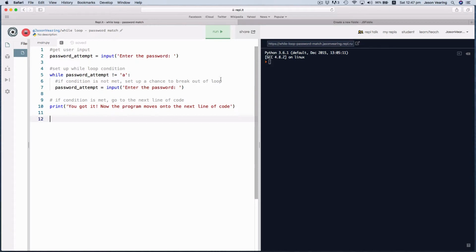So let's see how our program works. So we know that the password is the letter A. So I'm going to try a few letters first. Now when I hit A, you can see it has moved out of this cycle here and has moved to the next block of code.